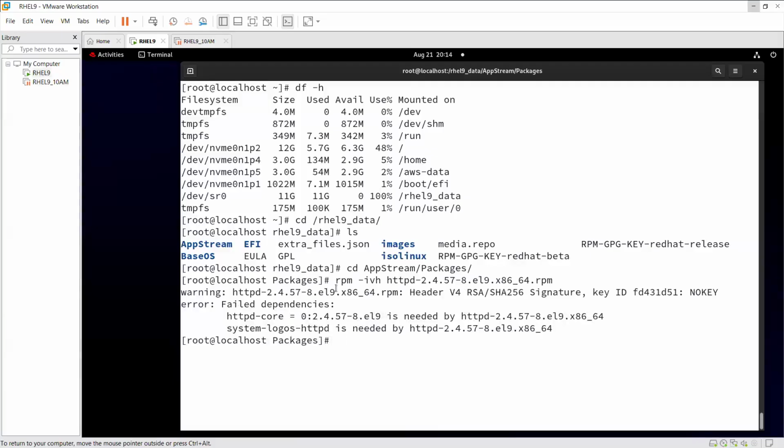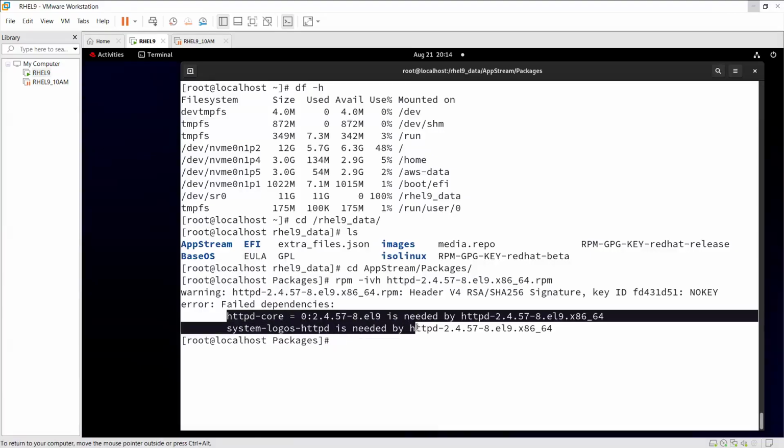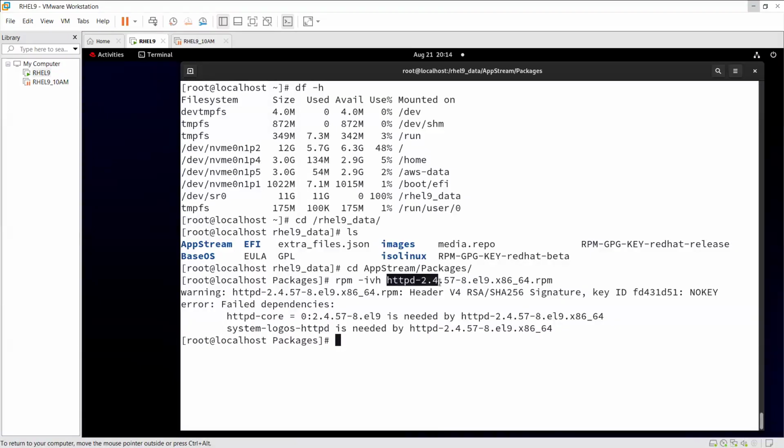Then what happened? The RPM drawback is failed dependencies. I told you yesterday, first we need to install these two dependencies, then we go for installing httpd 2.4. But how do we resolve these dependency issues? We will use YUM. But directly YUM is not working. For example, yum install, I am looking for httpd.